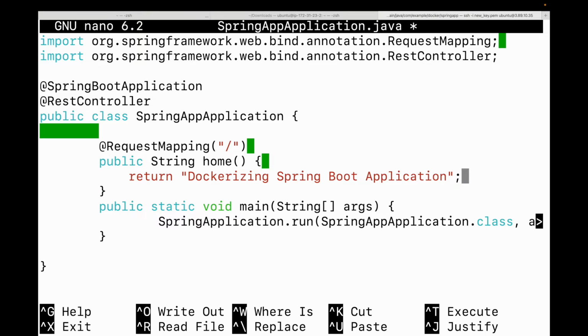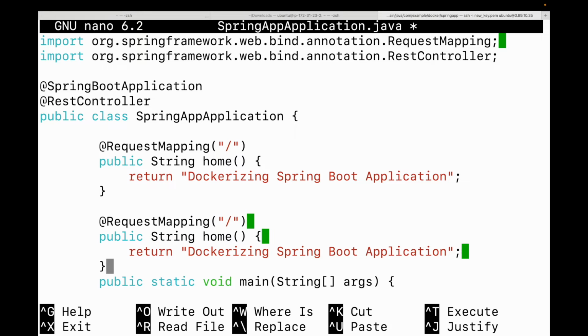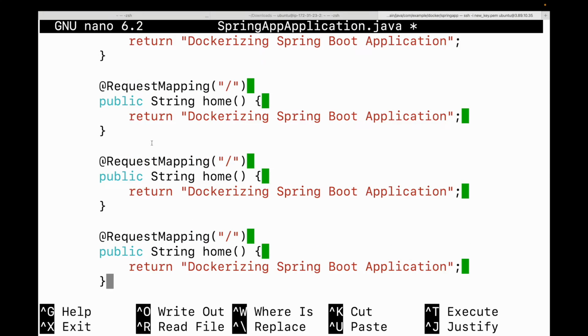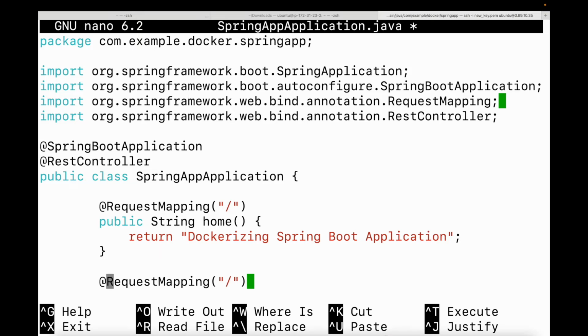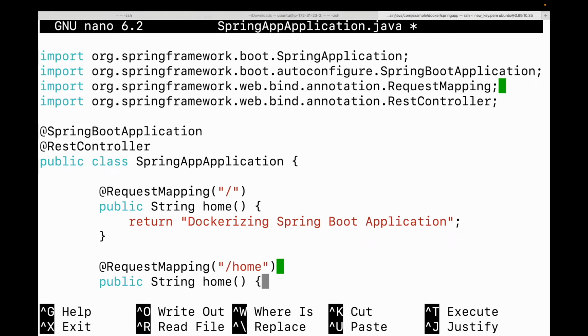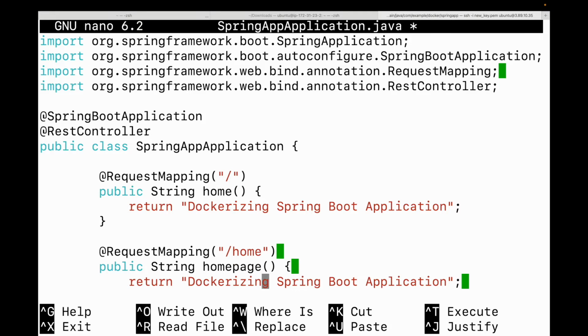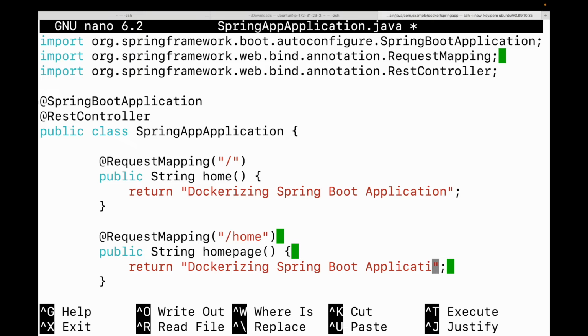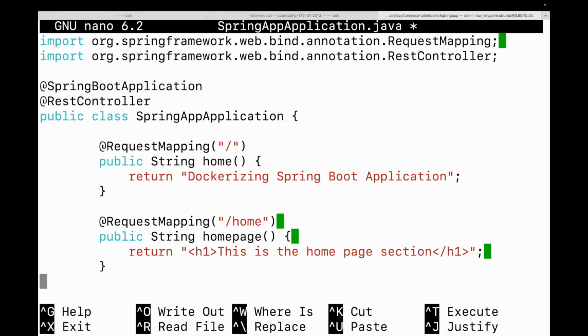For example, let me just remove the extra lines. So something like this, for example, so I can copy paste this again, but then I can change this to, let's say, if it is slash home, and this would be, let's call this as home page. And what do you want to return? So let's say we'll put a HTML code over here. Let's say this is the home page. Close that. Likewise, we'll update here as well.